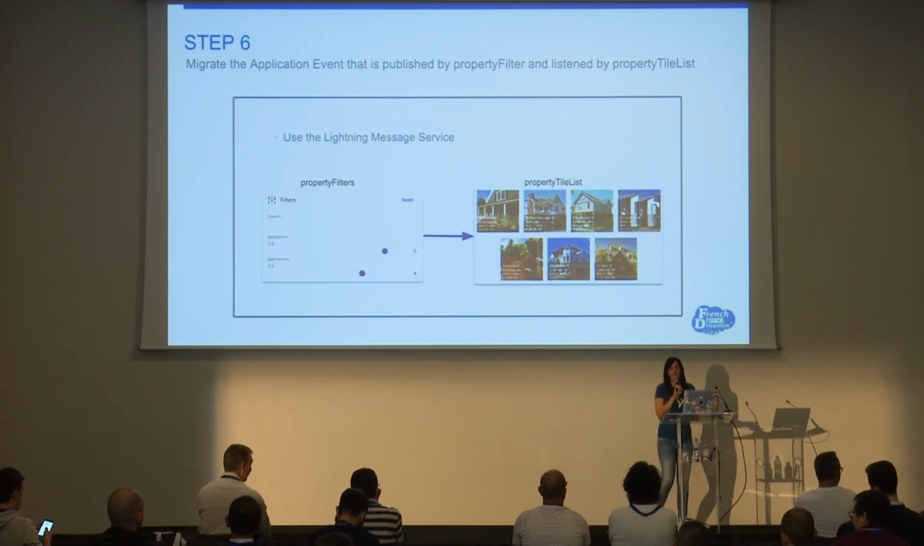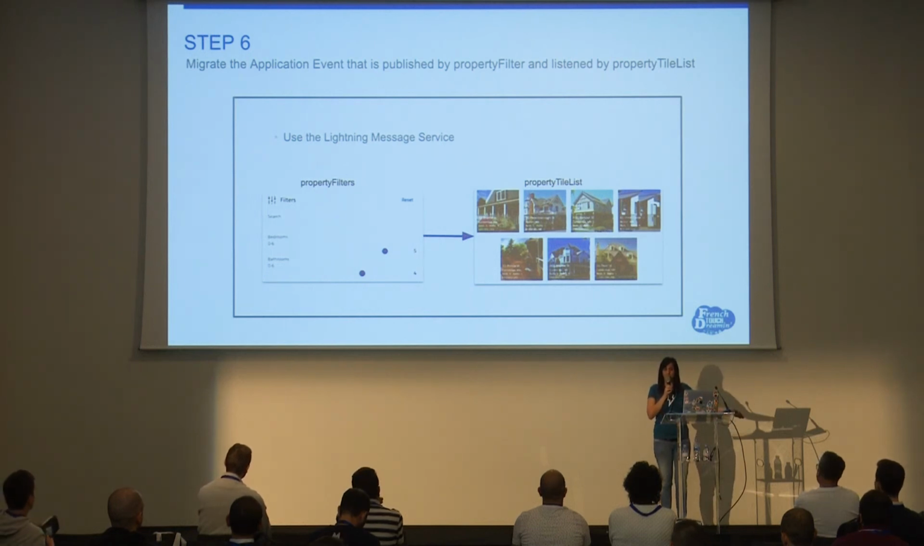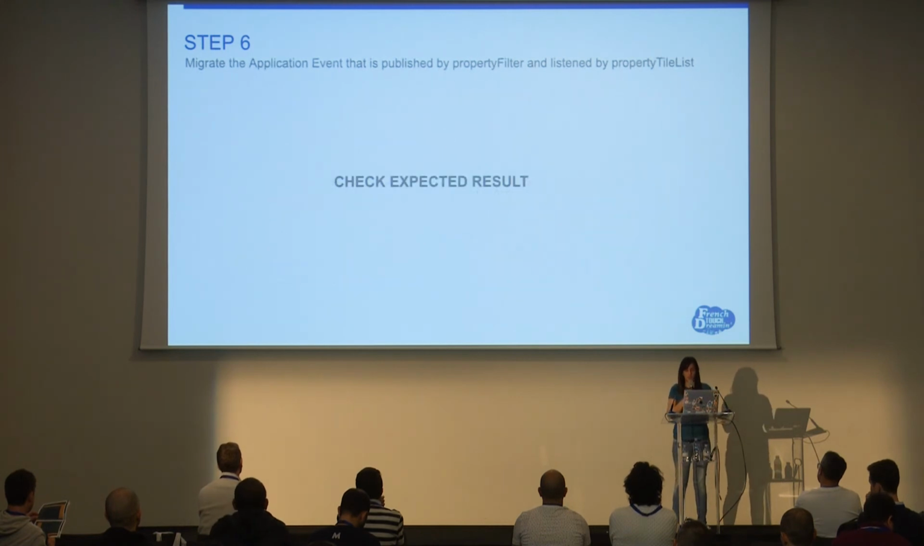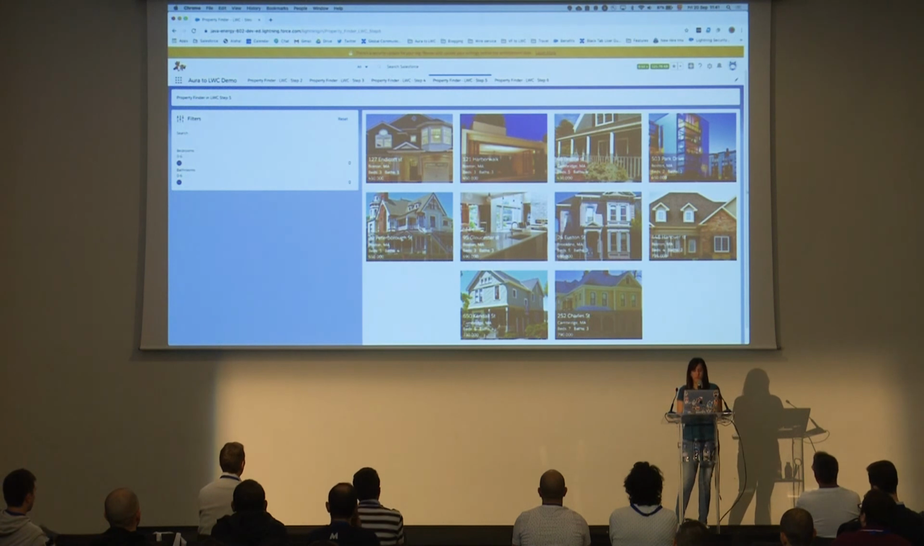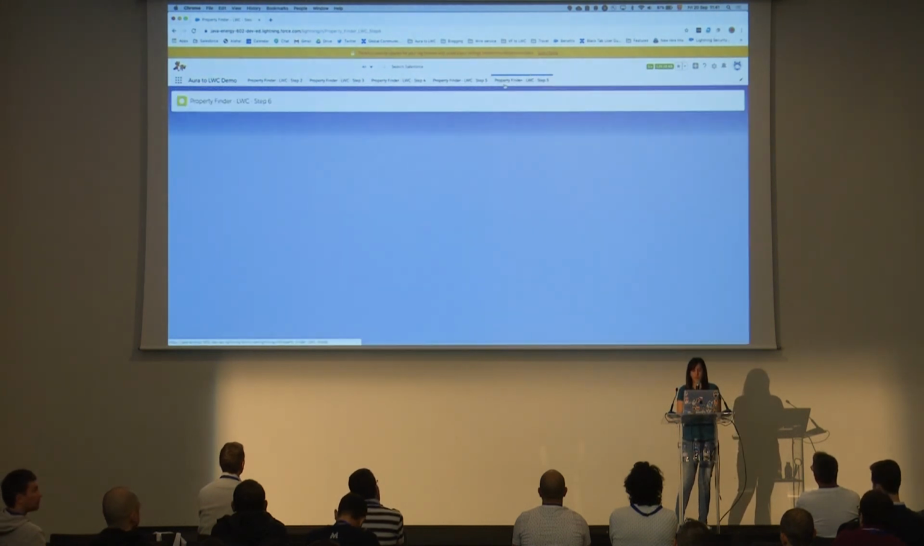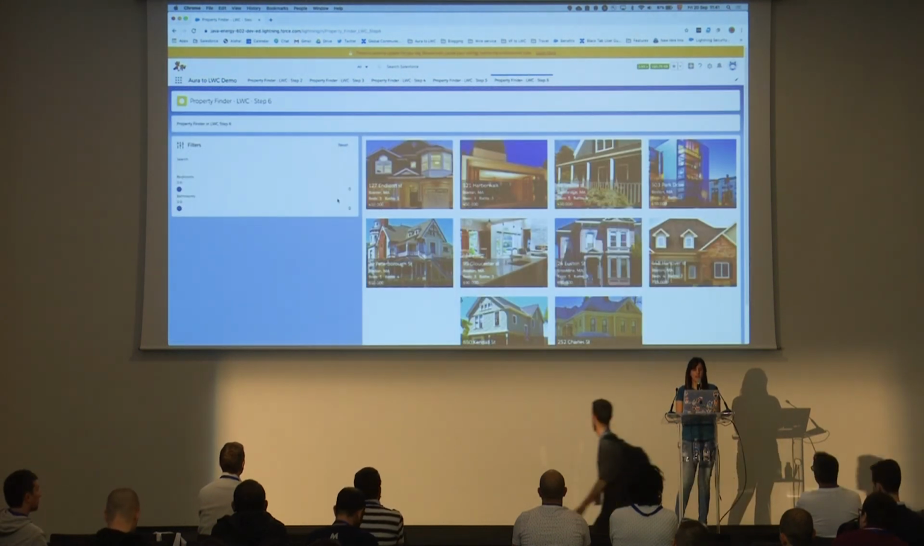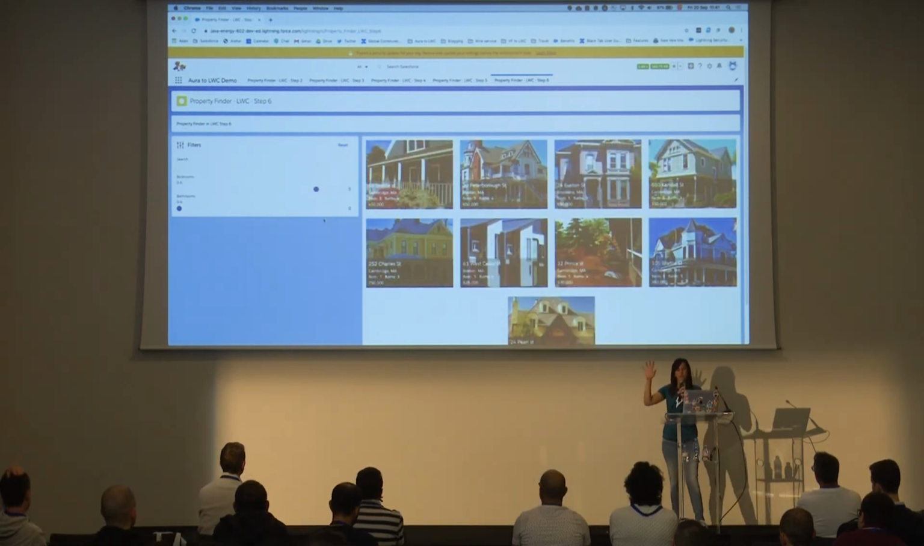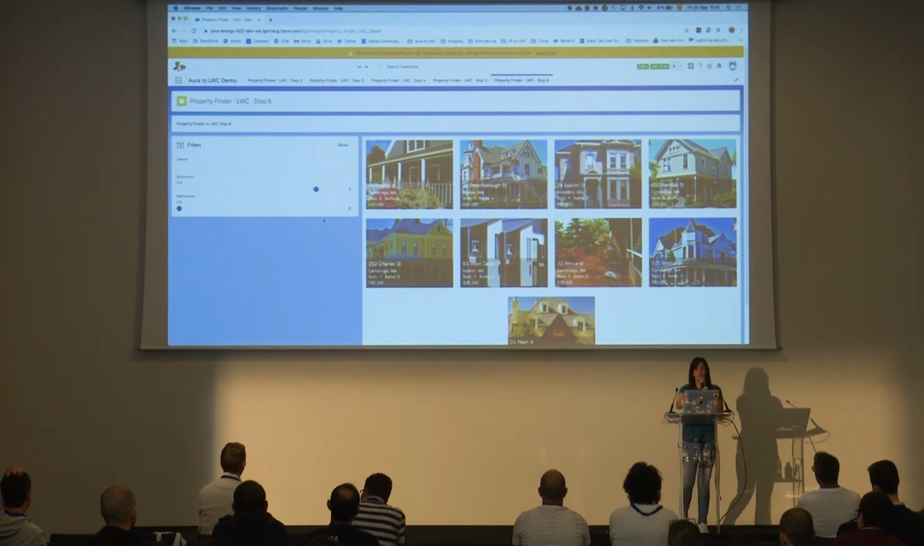Okay, so the next thing to do is to communicate the component on the left with the component on the right. They are not part of the same DOM hierarchy. So before, what we were doing was using an application event. So before, for example, if I come here, which is the final result, and I was filtering, this has happened because I'm sending an application event, and the component on the right-hand side is listening to that event.